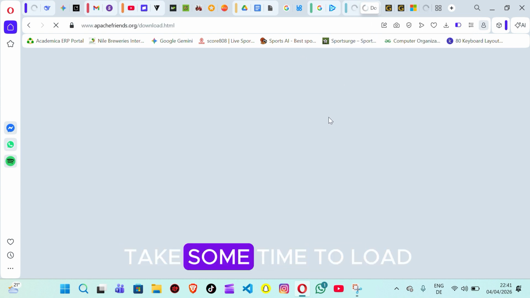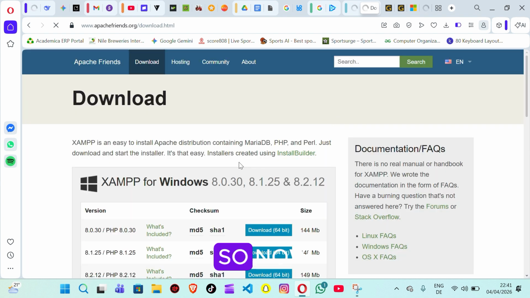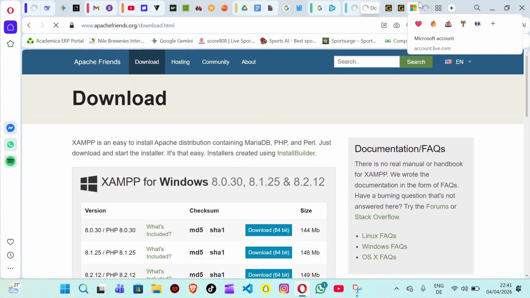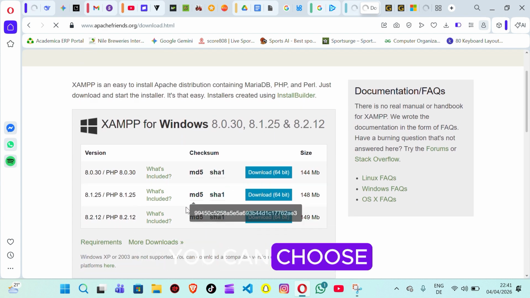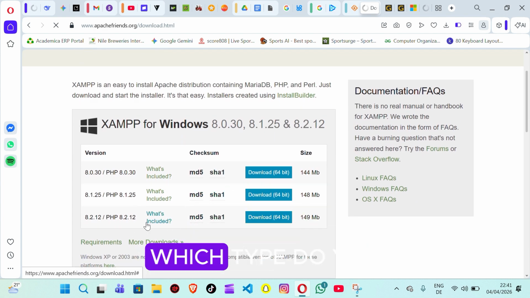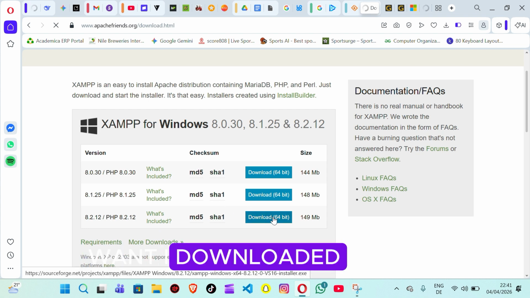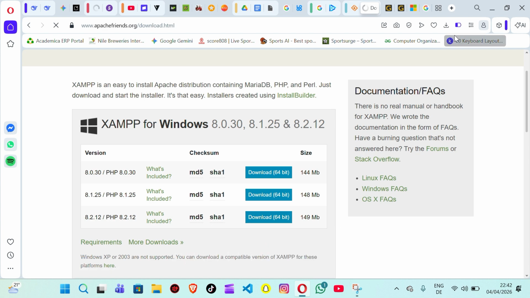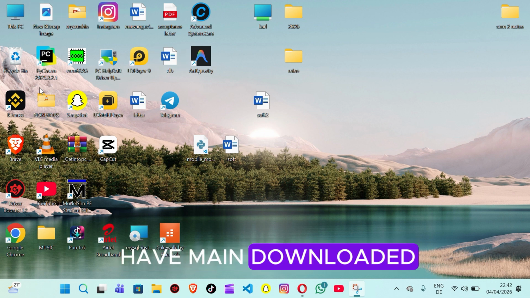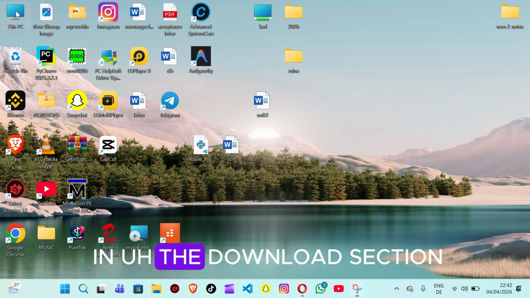So this one will take some time to load. So now, when you come here, you can choose which type you want. I downloaded this one, the recent one, the 64-bit, that's if you're using a 64-bit machine. After that, I already have mine downloaded, so I'll just go to the download section.